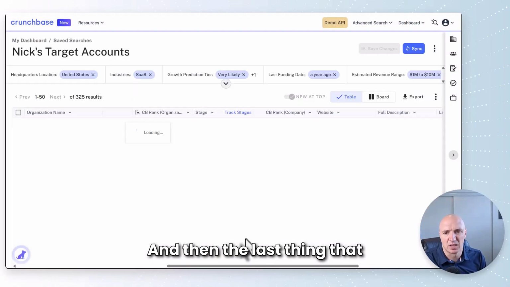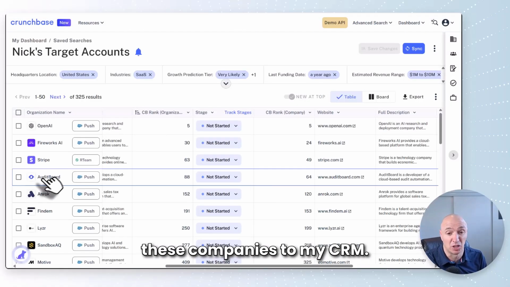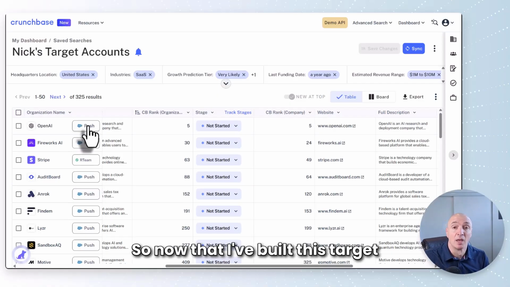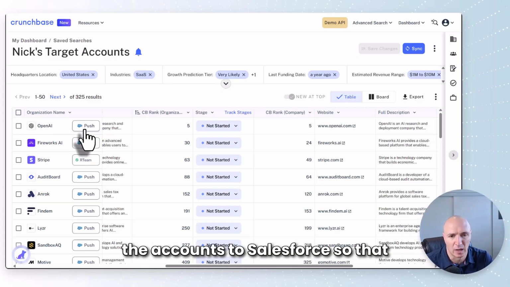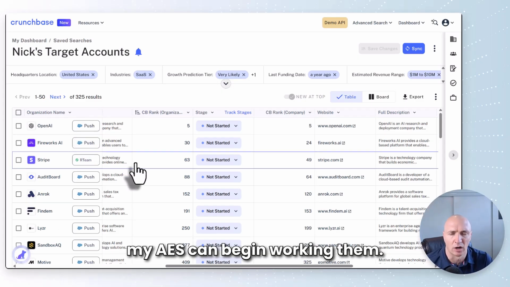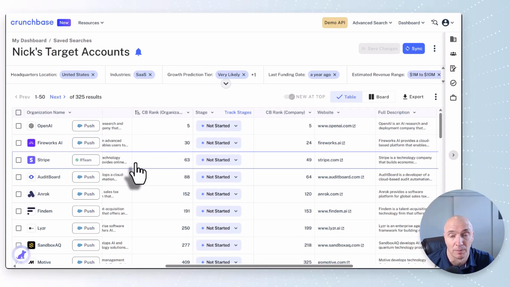And then the last thing that I can do is easily push these companies to my CRM. So now that I've built this target list of accounts, I can push the accounts to Salesforce so that my AEs can begin working them in our source of truth.